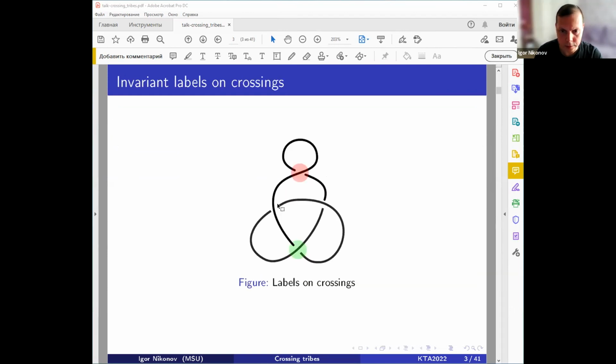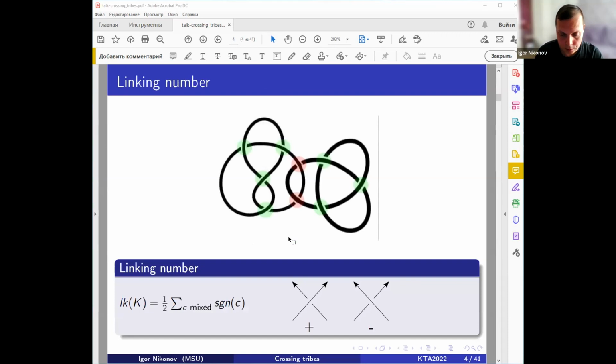We try to find some labeling of crossings which would be compatible in some sense with the Reidemeister moves. We can distinguish different crossings, for example, loop crossings from other crossings. We can construct invariants and solve some other problems concerning knot classification. The simplest example of when this approach works is the linking invariant.